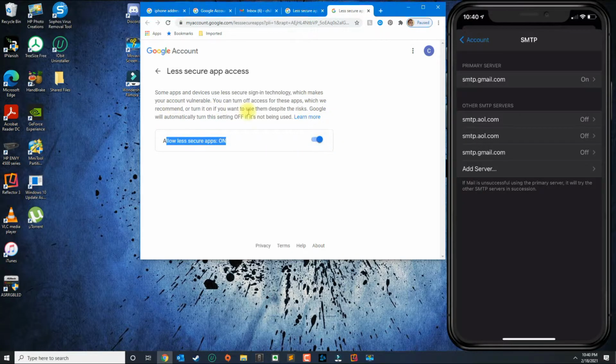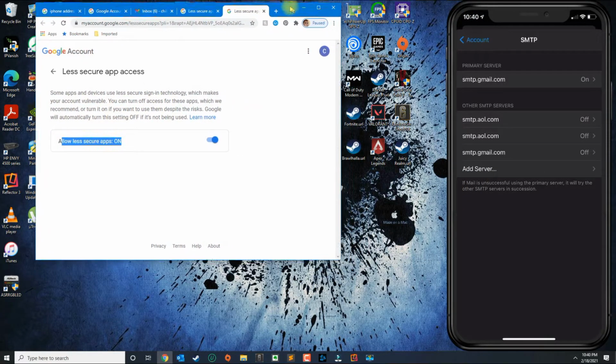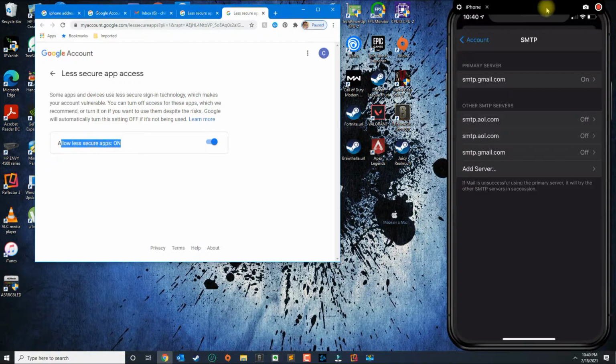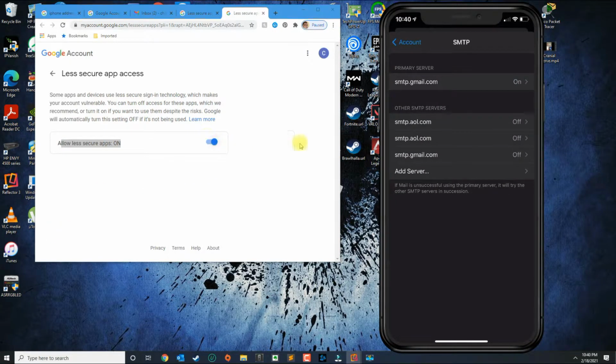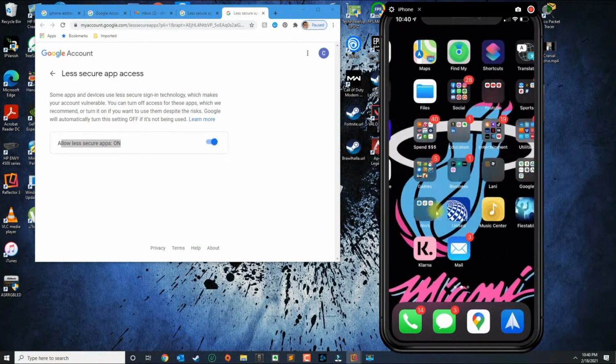There are other services out there that require an app specific password. So instead of using your login password, you have to create a third party password and type that in the account settings. So you just need to find out what you need to do for your email provider. But in this case, once we turn this on, now we're going to go back to our mail application.